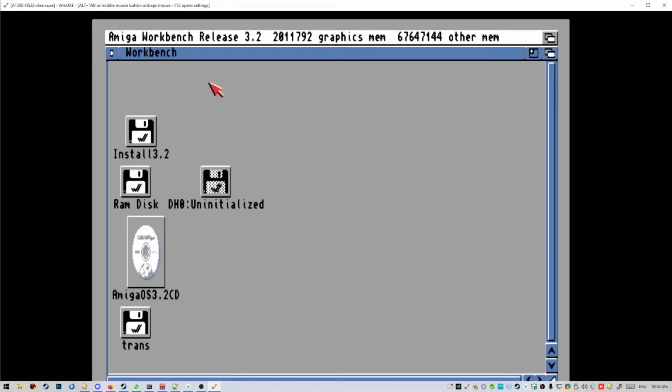There we go. Alright. So you can see we have an uninitialized hard drive here. And yeah, this is the stock Amiga OS, just without anything set up. You see you have your chip memory up here and your expansion memory up here.